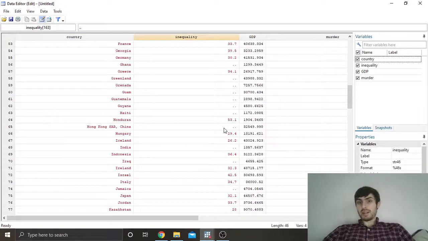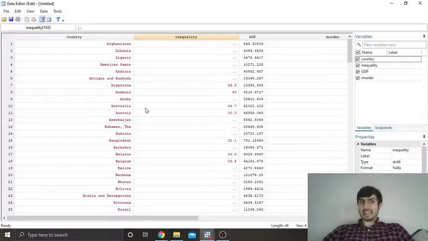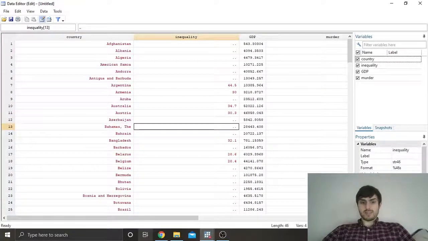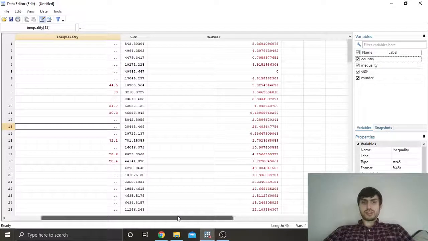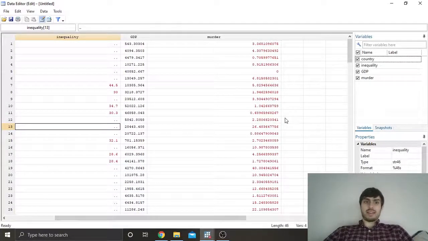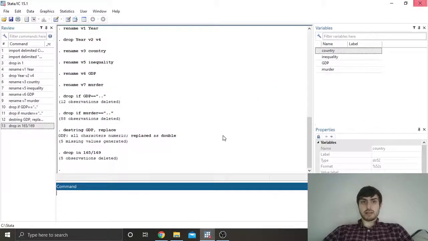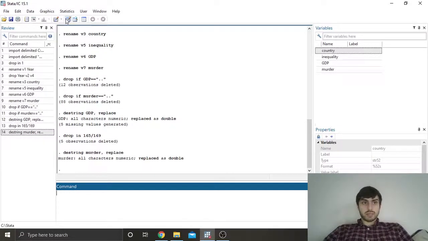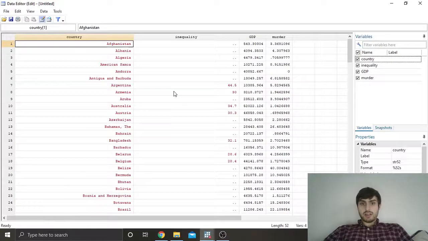Stata sees those two periods and is thinking, oh, this is text data, like this country variable over here, because there are non-numeric characters. So once we delete all the non-numeric characters, we can tell Stata, okay, stop reading this as a string and start reading it as a number. So let's do the same thing to murder. We're just going to say replace rather than generate a new variable. Okay. Now we've got our GDP and our murder variables.